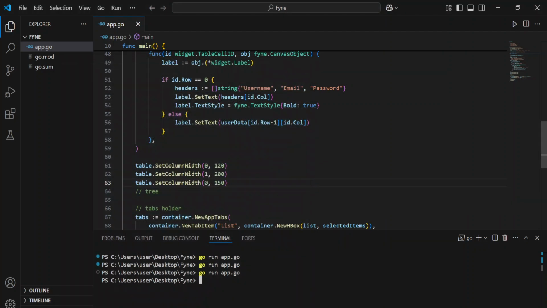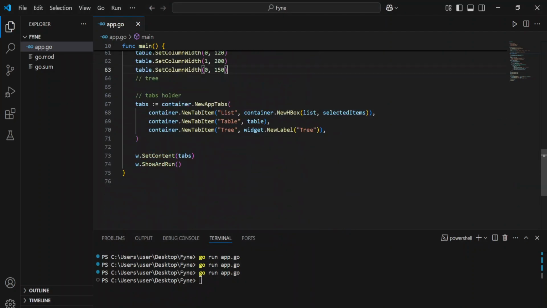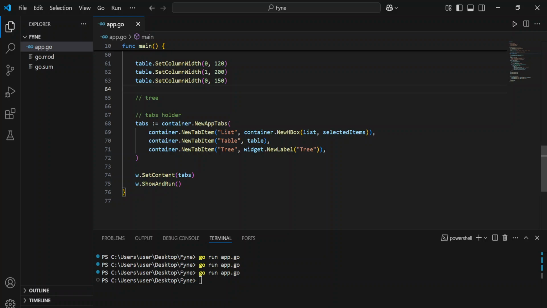So we can now look at how we're going to define trees. Trees are somehow complex, but they're used to display much more data. And in trees, one thing you should know is that we have the root nodes and we have the children nodes. So these collapsible items, normally you can use a tree to display it. And in trees, we have four callbacks. We have the ChildUIDs callback, which is used to get the children. If a given root node has children, you can get them using the ChildUIDs.